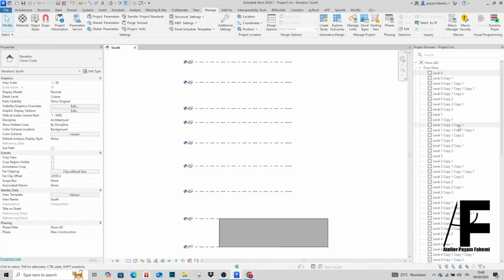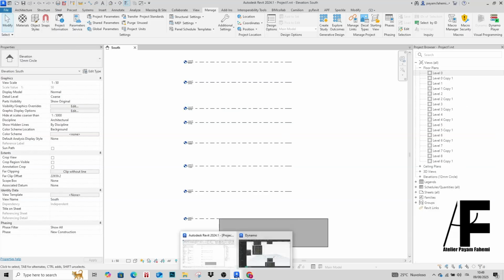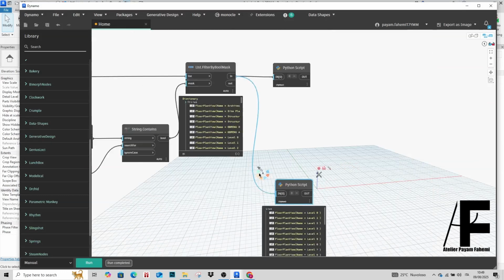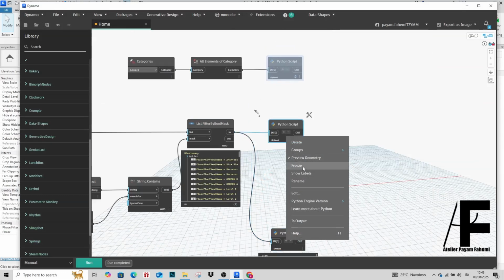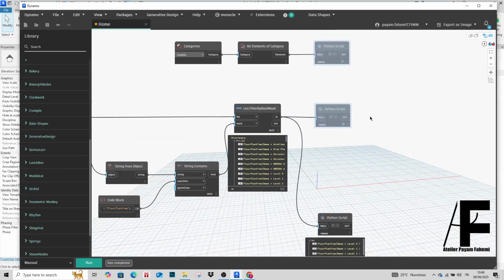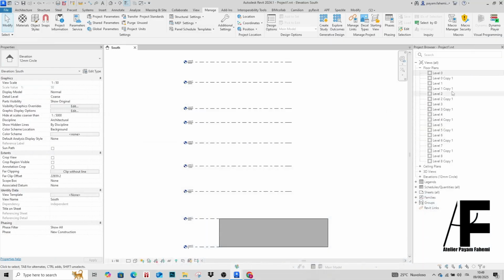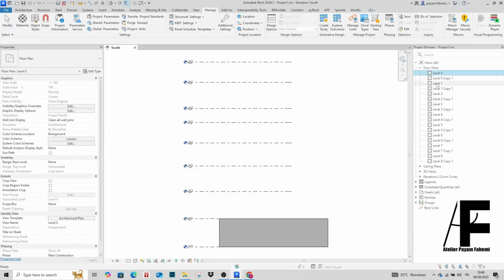Let's go back to the views. Of course, I had to actually freeze the other nodes. Let's go back a couple of times. All right, because in this case we are going to duplicate every single time that we run the script. So let's run this again. All right, as you can see, for the selected views, we apply the view templates that we chosen inside the Python script.